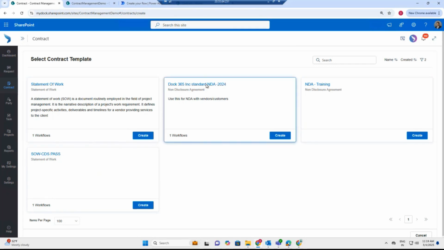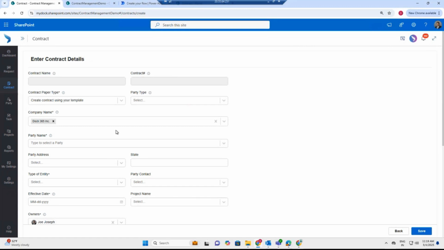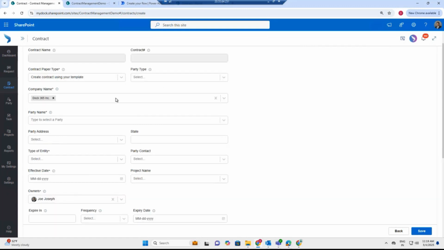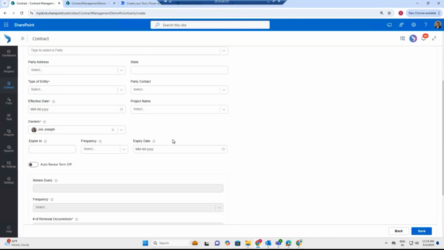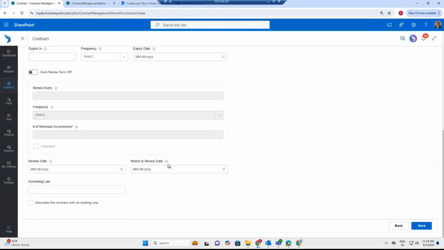Now, depending on what kind of contract you're trying to create, you just go ahead and access that template, and this takes you to a form where you can capture any information related to the contract that you're planning to create. Since you're creating a contract using one of your own templates, these fields could be data that needs to be populated inside that document template, to populate the relevant placeholders within it. Or it could also be contract metadata that you wish to track pertaining to this contract, such as your expiry date or your review dates, your notice to cancel, your notice to renew, and so on and so forth.